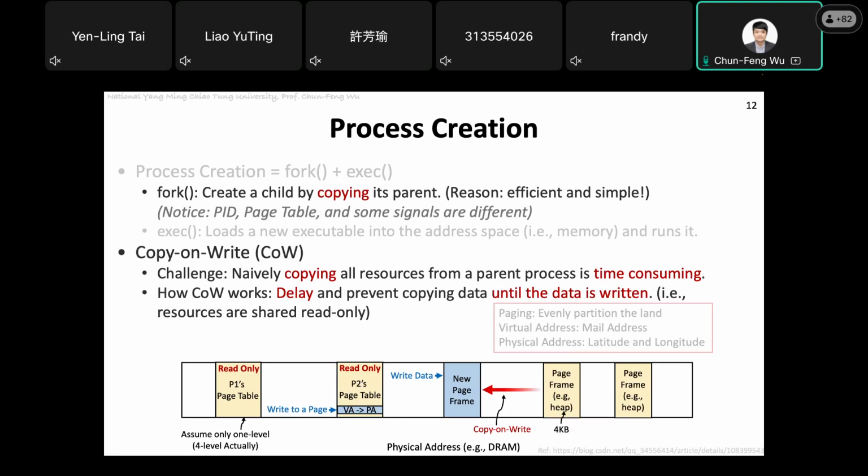It's the parent that changes? If the parent changes, then the parent will get another new page table. Okay, children can still share. Yep, correct. They are all the same until there is a write request.